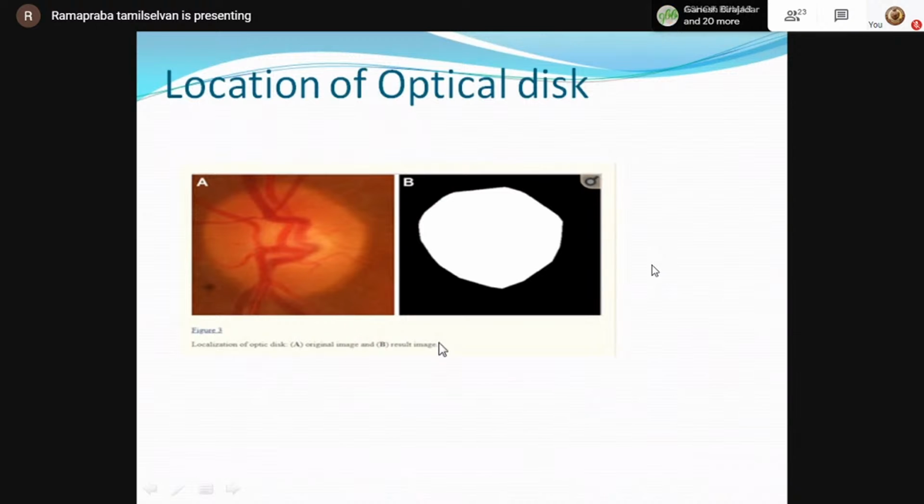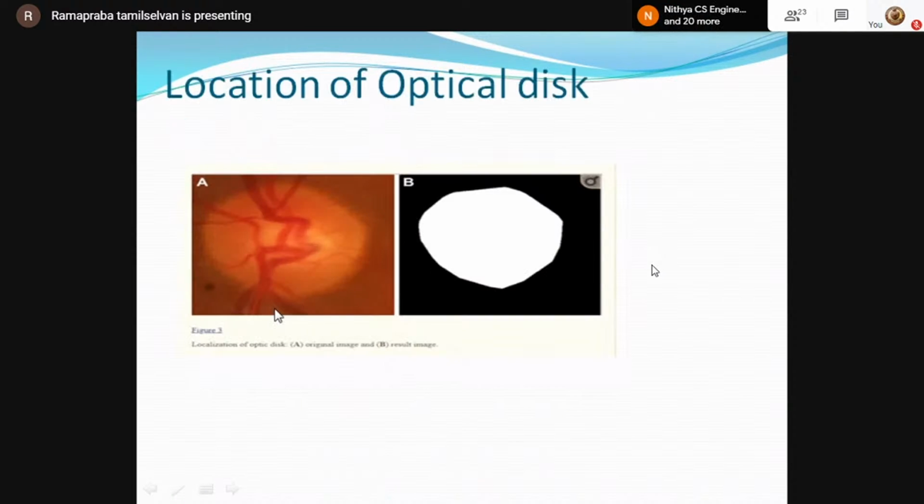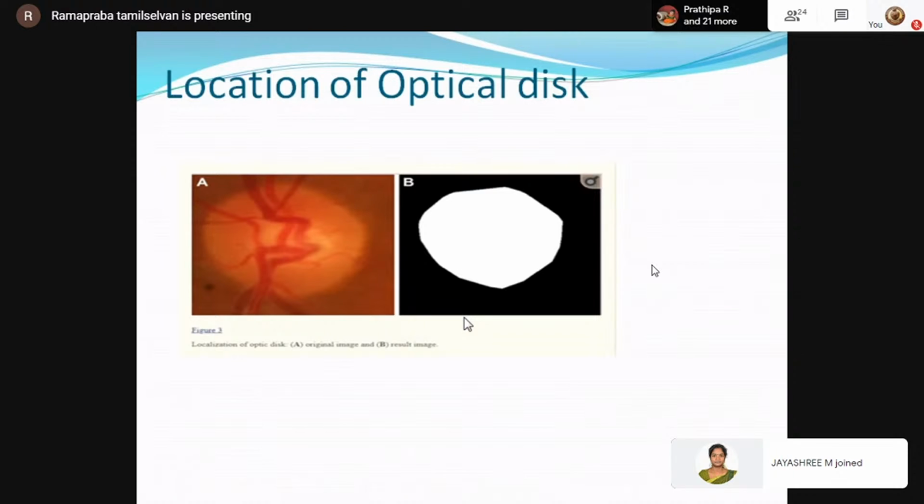Location of optical disc. The first process, after doing the pre-processing, is the optical disc. The second one is the fovea, and the third one is visual structures. So first we are moving into the optical disc. By using the segmentation process, the main task here is segmenting the brightest part.